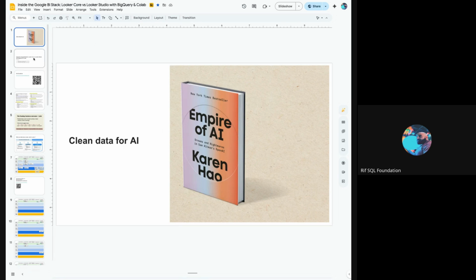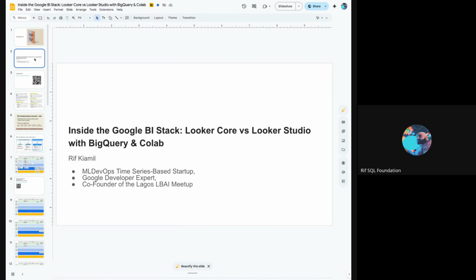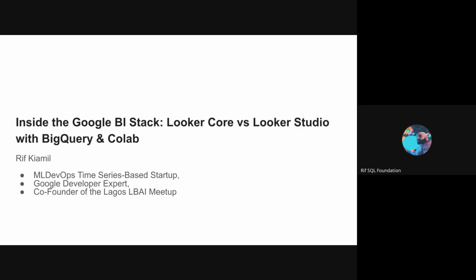So today I'm going to really cover Looker and the different versions of Looker that exist, and a bit about BigQuery and Colab. This originally was decided because there seems to be a lot of confusion about how the products compare, when there was a discussion between other people for the user group.